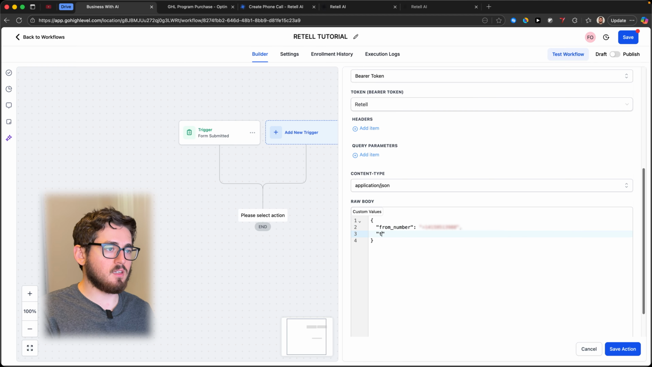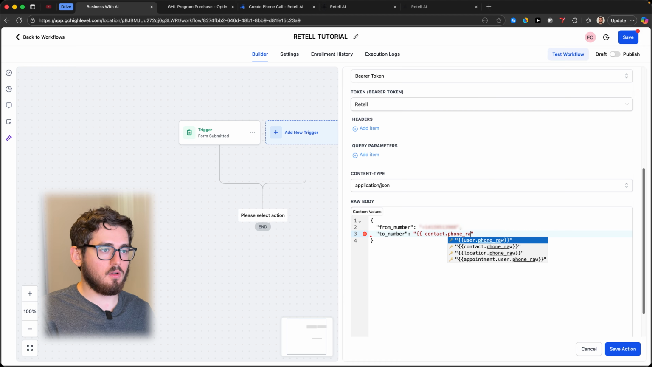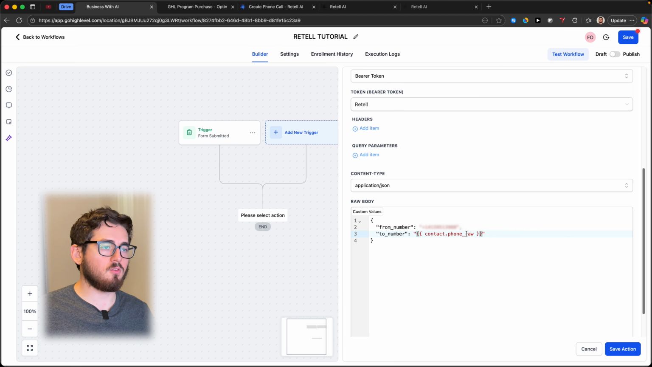Then our next field is going to be the to number. This is the number we're actually calling. Here you want to put in 2 curly braces and then type in contact, and you want to do phone_raw. Because if you just do phone, then it's going to have the wrong formatting. But if you do phone_raw, then it's going to have that +1 formatting.